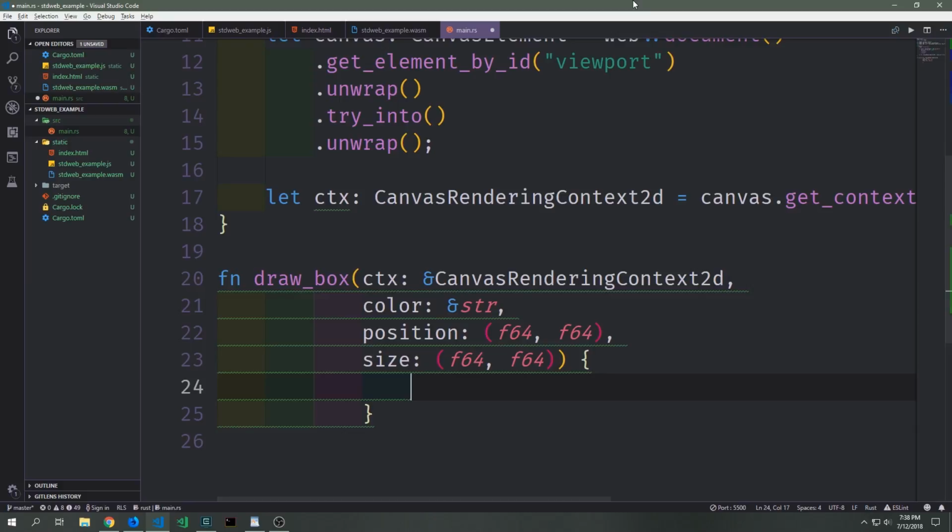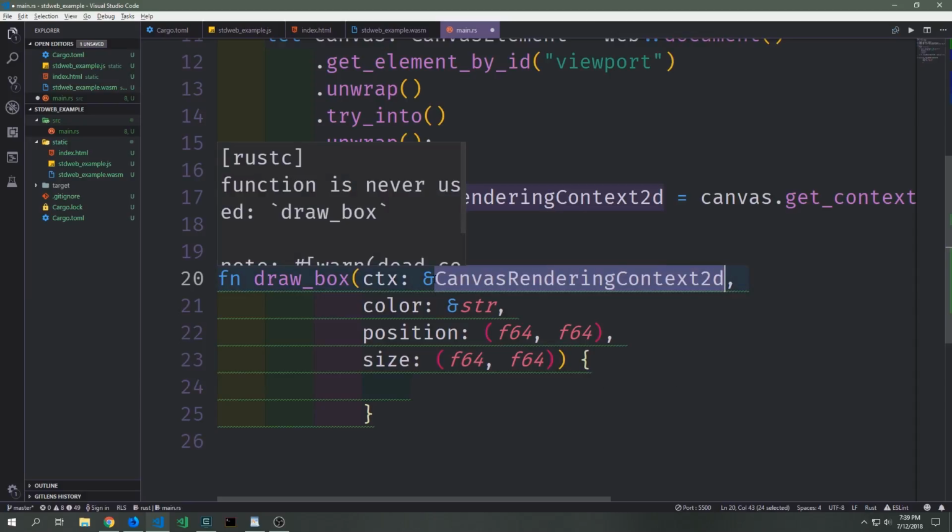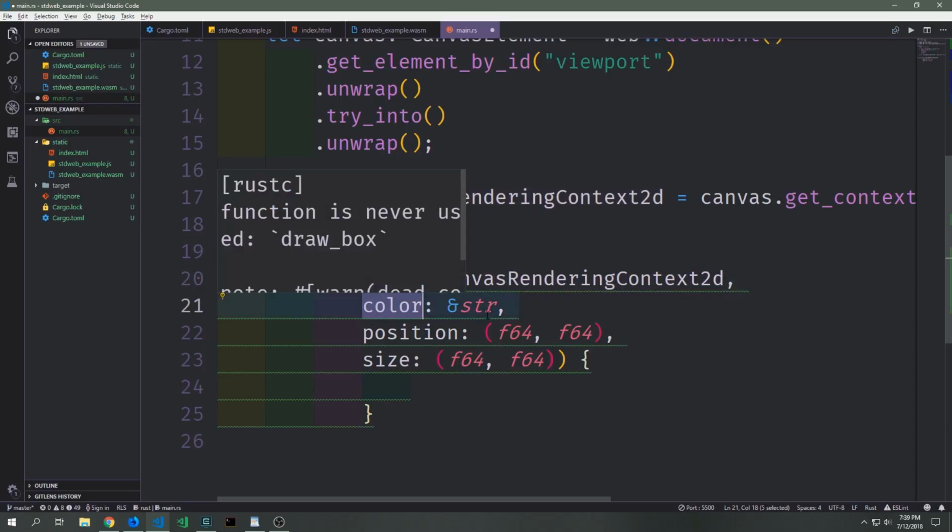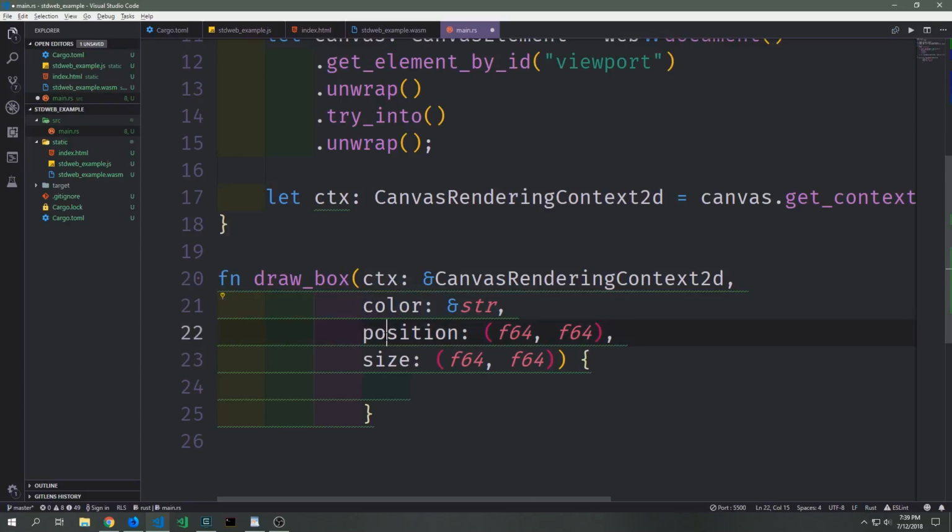Now that we have both the canvas and then the actual context from the canvas, let's create a function that will allow us to draw a box inside of the canvas. So here we have a function that takes in the context, so the CanvasRenderingContext2d, and this needs to be a reference because we want to be able to pass it to multiple functions. Then we have the color, which we'll pass in as a string slice, and then we have the position and the size, both of which are tuples of f64 numbers. So the position will have an X and a Y, and the size will have a width and a height.